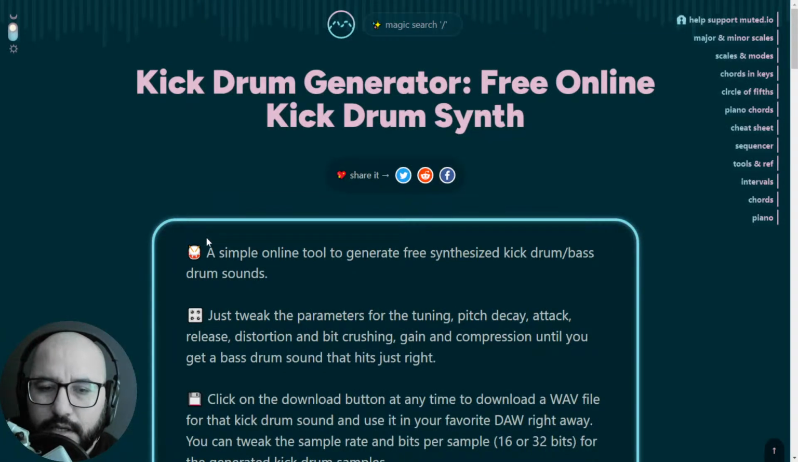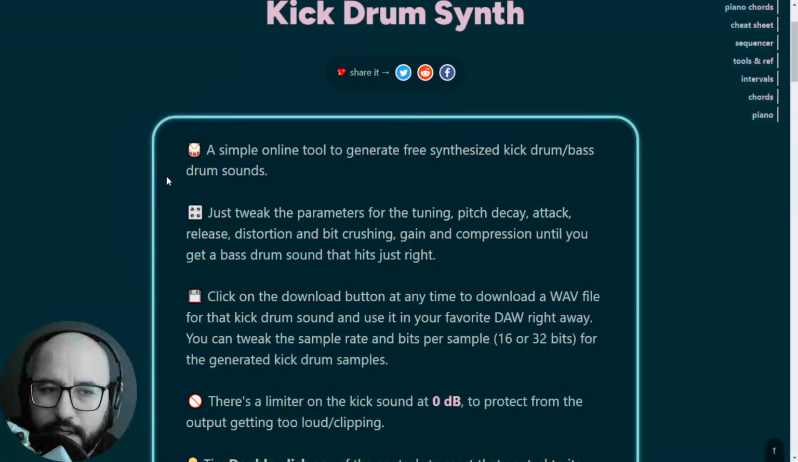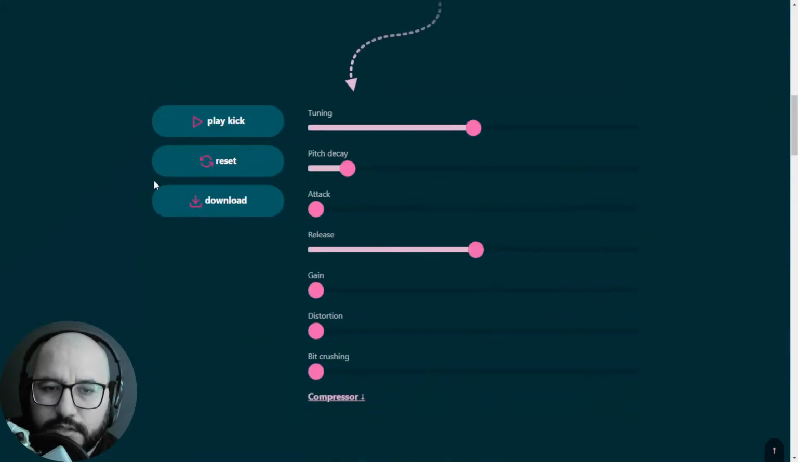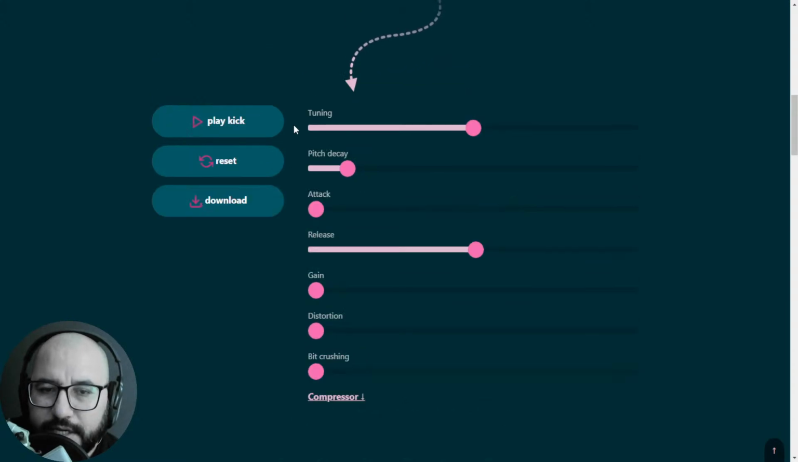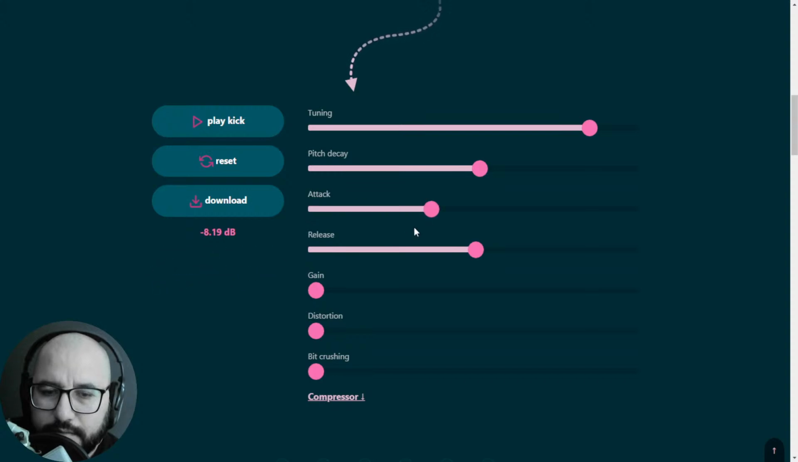And finally, this kick drum generator that it's available online. It was released also, and yeah, you just scroll down a bit and you're gonna find here the kick drum generator. You can play the sounds here of the kick drum. You can change and alter the tuning, pitch, decay, attack, gain, distortion, and bit crushing.